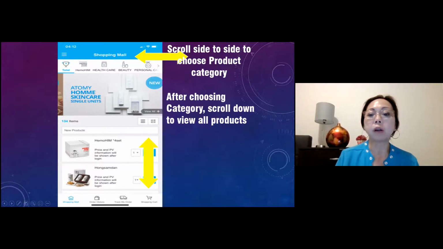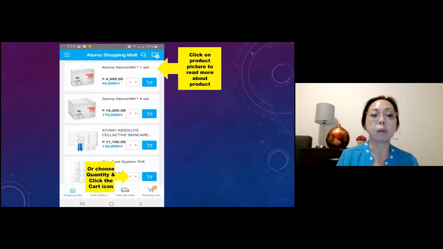After choosing a category, you could scroll down to view the products. If you click on healthcare, it will show all our supplements. In this case, if you just scroll it down, you will see all the products for a particular category.